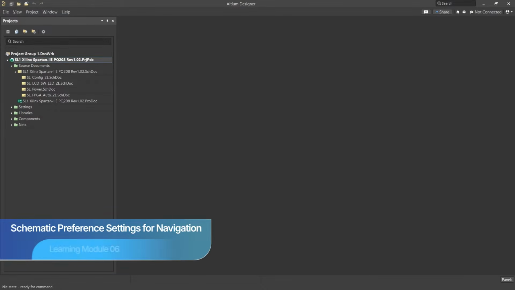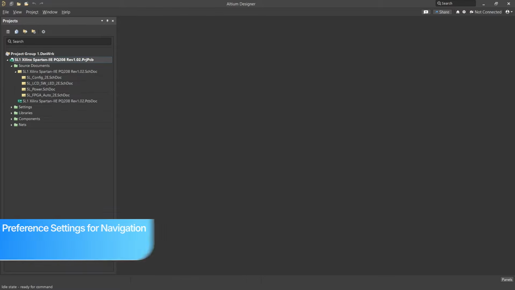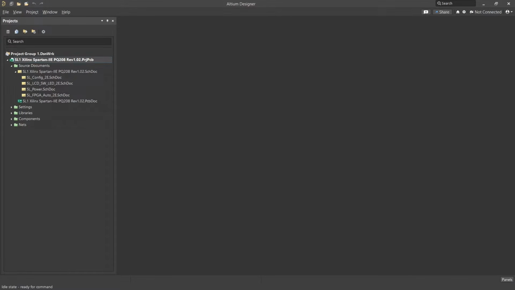In this video, we will demonstrate schematic preference settings for navigation. Schematic preferences are system-specific settings which help you control the behavior and display of the schematic editor to suit your needs and working style. Let's have a look at some basic preferences you may want to change for the navigation.